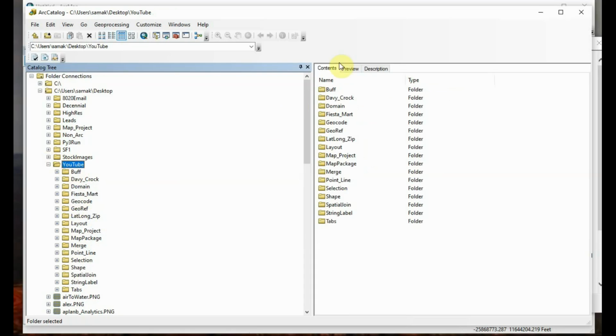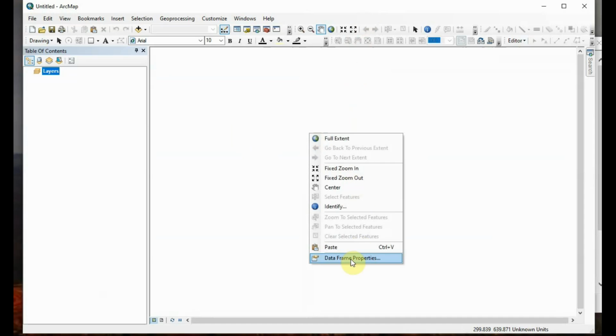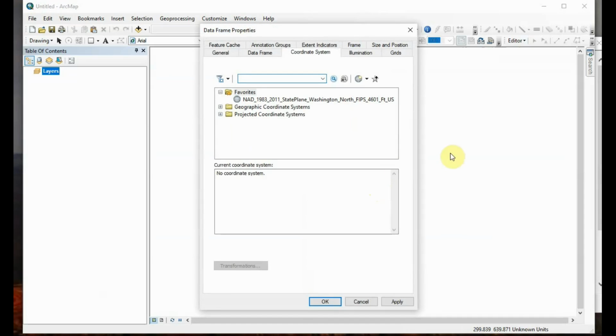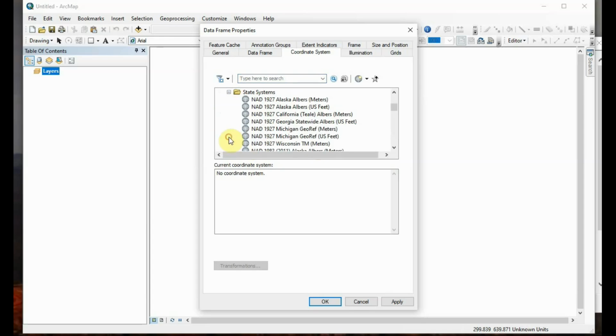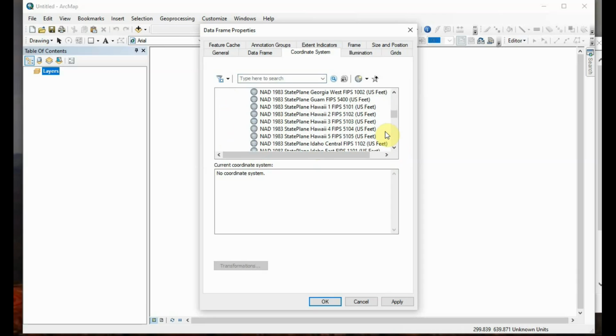Okay. Now that we have this, we're going to start a brand new MXD and set the properties for the data frame. And since we're going to be working in Houston, we just need the state plane, NAD 83, US feet, and Houston is in South Central, so we're going to use Texas 4204.